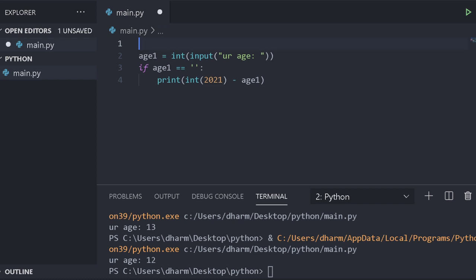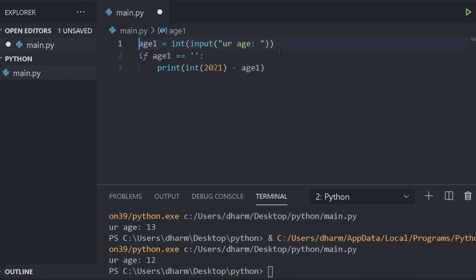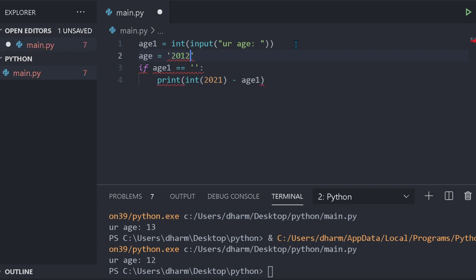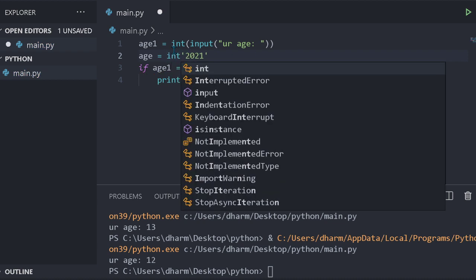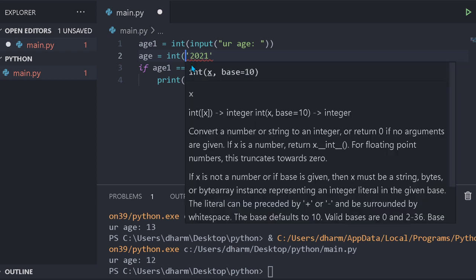In fact, we are just gonna be focusing on a machine which is gonna be able to calculate in which year we were born. So age. For now it's 2021. And I'm just actually gonna be going in real quick. So for now, age is equal to 2021, int.